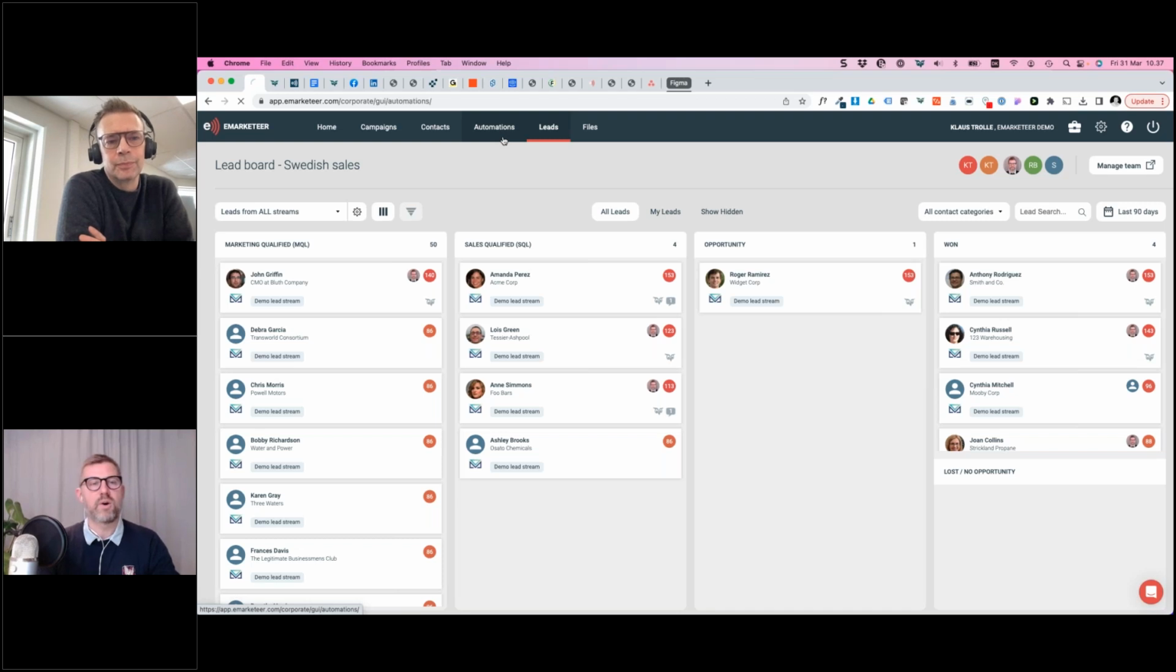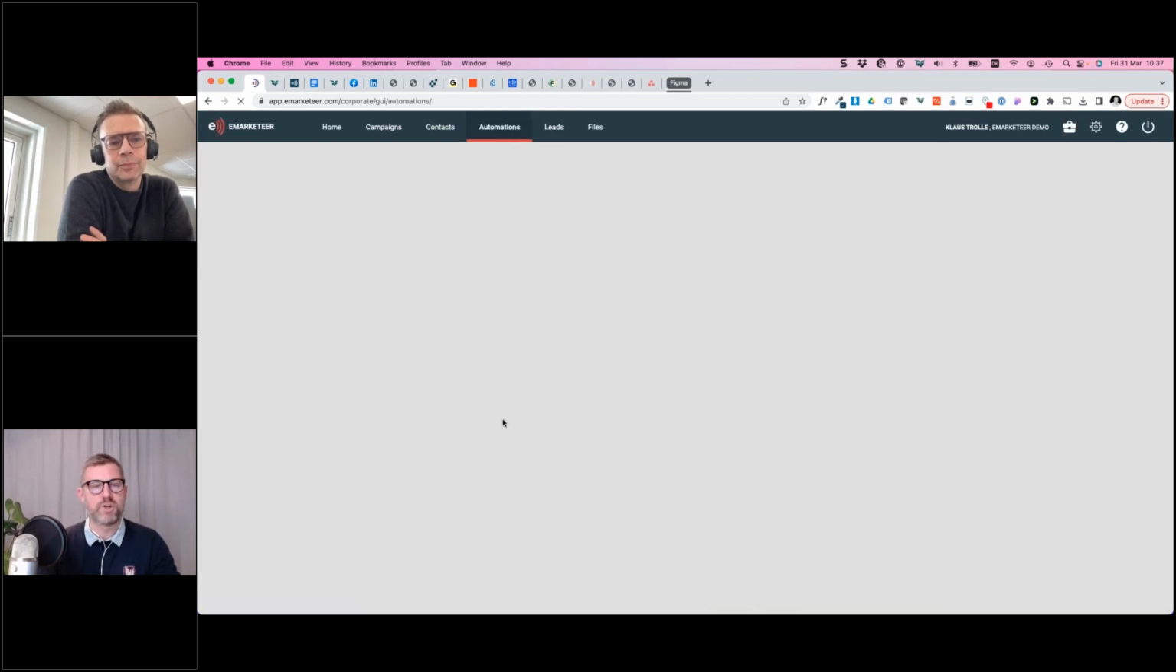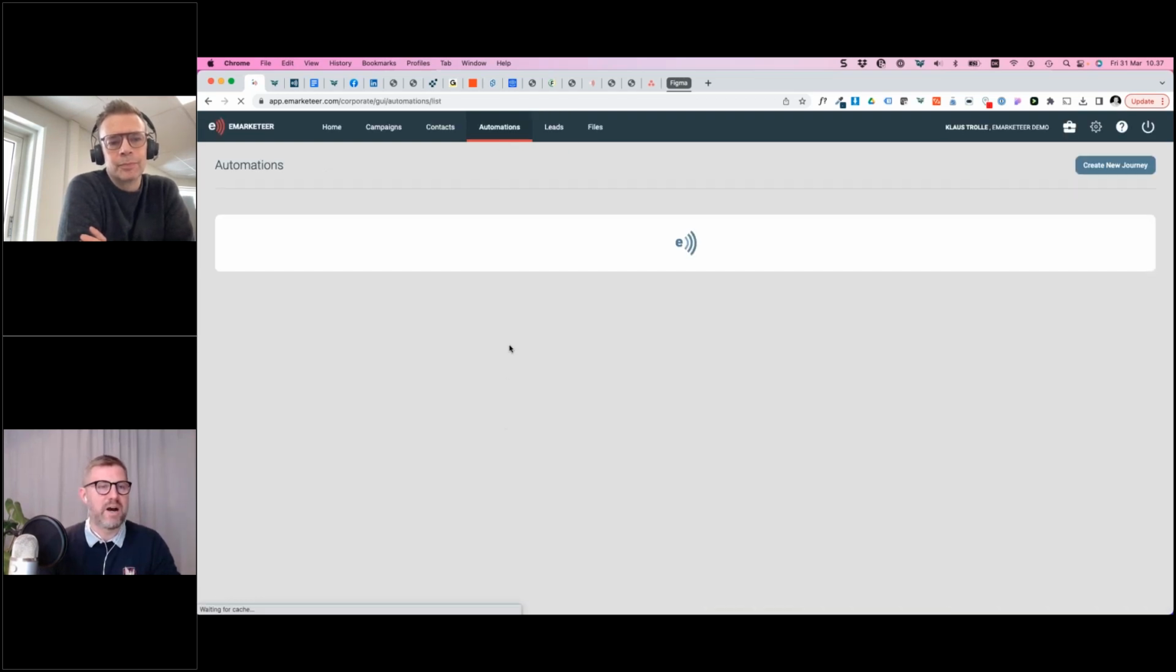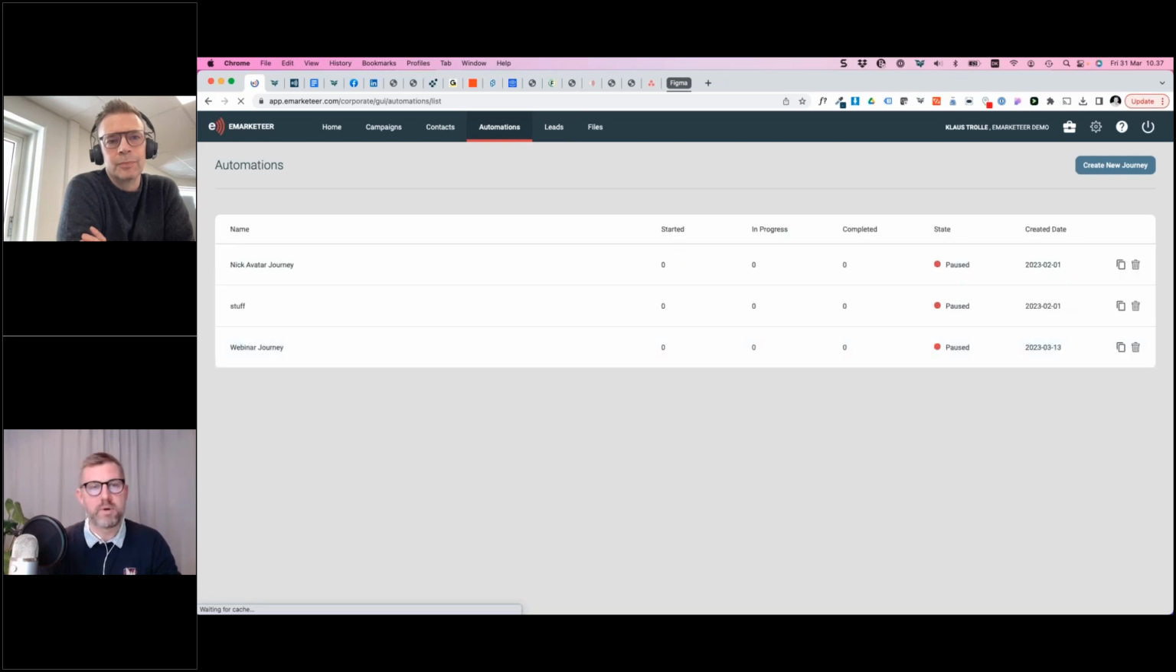So let's go into the automations piece here, where you will be building your journeys and look at how it works. And again, this is in our eMarketeer, so we're already pretty far, and that's why we're confident that we'll be bringing this to market sometime before summer.